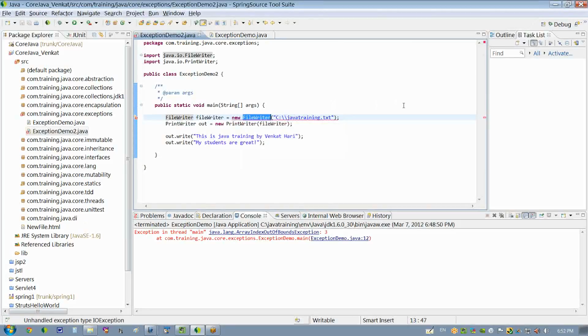If a checked exception is thrown, your compiler will force you to do one of two things. Why does it force? Because this is a potential for an exception. When you do new FileWriter, maybe this file doesn't exist. Maybe this directory doesn't exist. Maybe this whole C drive doesn't exist. Maybe if I say G drive or H drive, maybe H drive doesn't exist. So what happens in that case? So this is risky code. You are calling risky code.